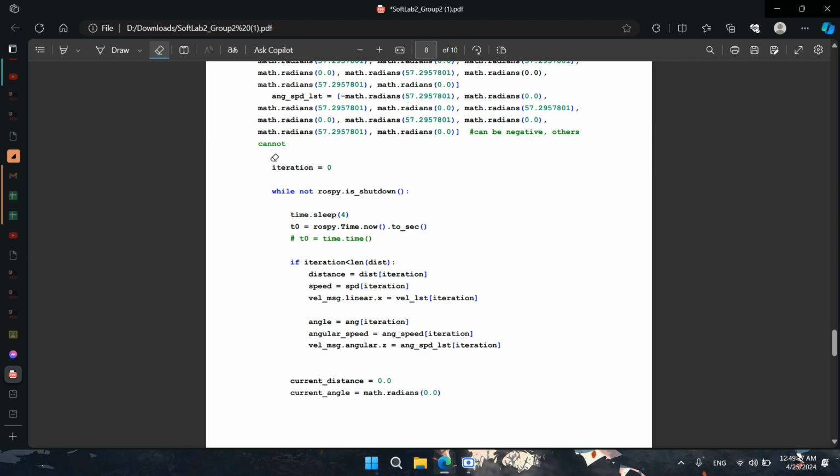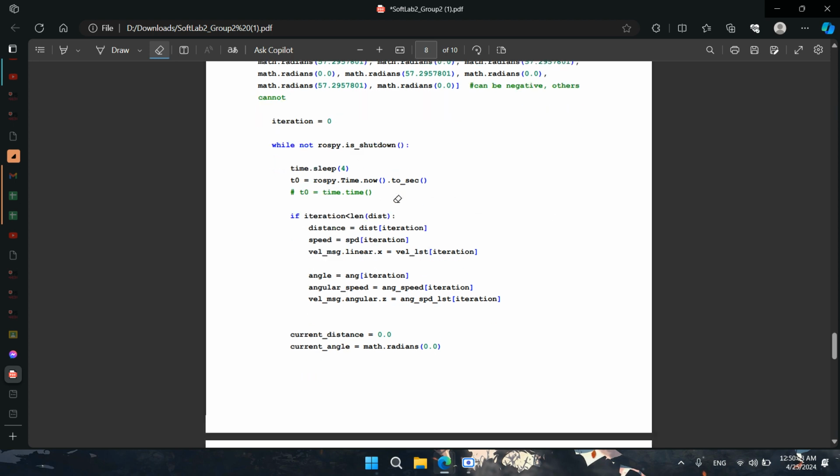So what happens in code? First, an iteration to count how many iterations we have come through, which I'm storing in a variable. While not rospy is shut down is basically the terminal shutting down when you press Control C. So after we run ROS, until we press Control C, the code will continue running. That's what this does.